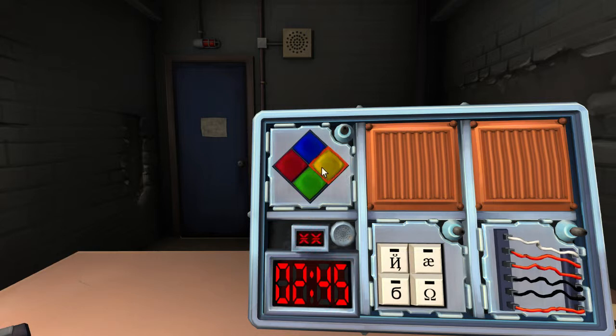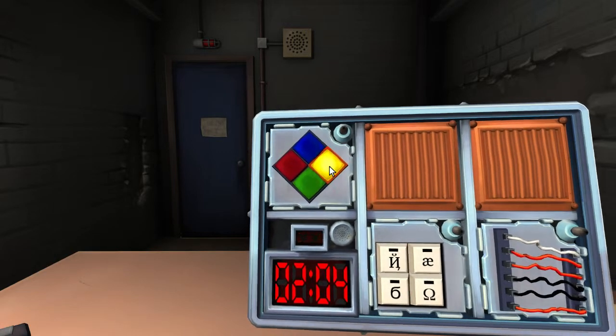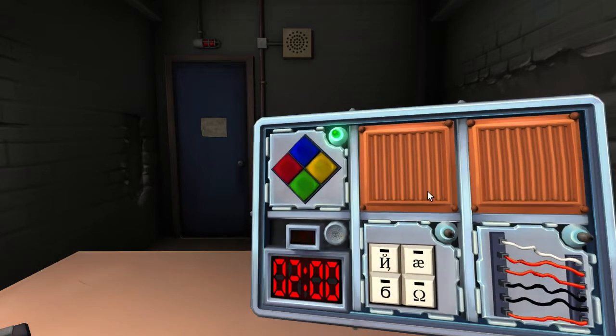Red, yellow, red, green. Okay. Green, blue, green, yellow. Oh my god, this is gonna start getting hard. It might be over. Hold on one second. I gotta wait for it to do it again. Red, yellow, red, green, red. Okay. Green, blue, green, yellow, green. Green light! Thank god.